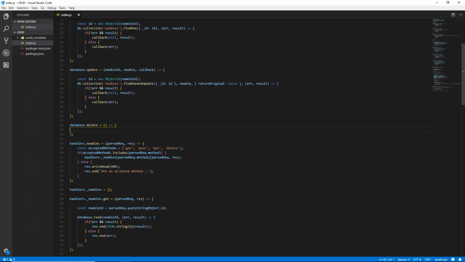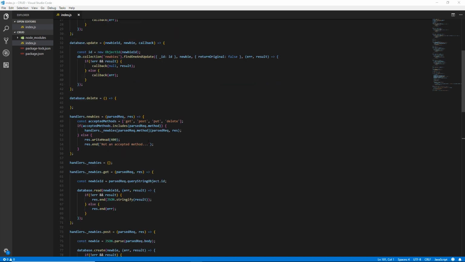All right, so when we get a delete request, that means that someone wants to delete one of the documents, and this is going to look a lot like a GET request, only instead of just responding with the document, we're going to respond with the document but also delete it from the database, and we just return the document so that they know which one has been deleted. So let's go to database.delete, and it's going to take in newbie ID and a callback.